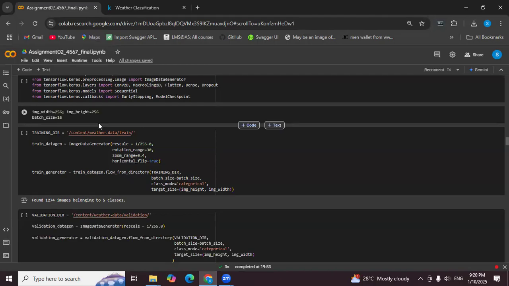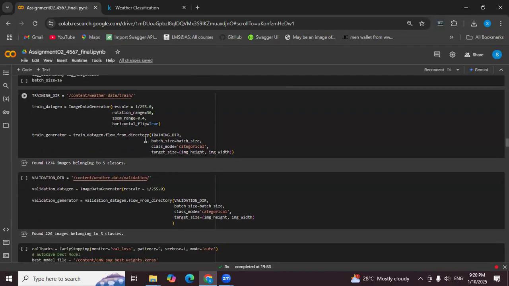Why do we need data augmentation? We have less data and need to augment it to get more. So we have to do some sort of data augmentation. First, rotation: we rotate the image by 30 degrees and zoom the image by a 0.4 ratio, and horizontal flip means we flip the image horizontally.